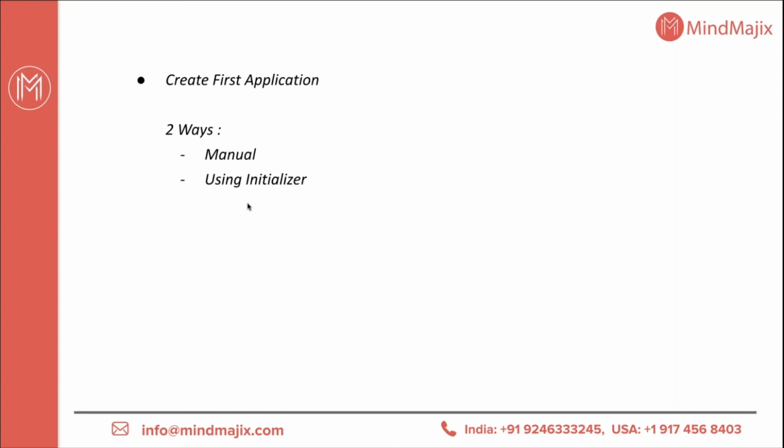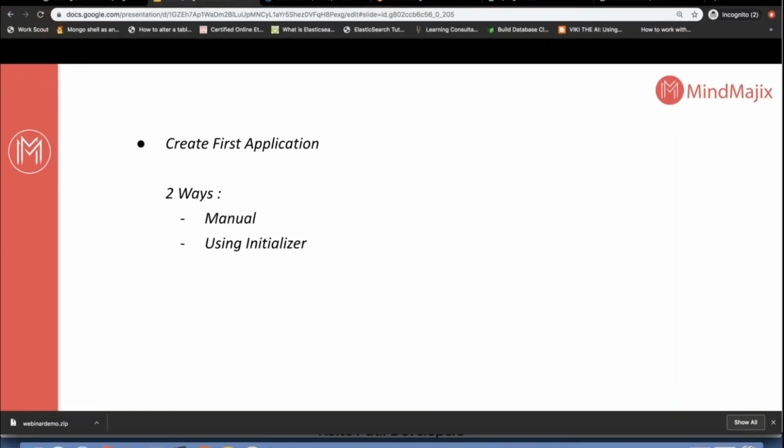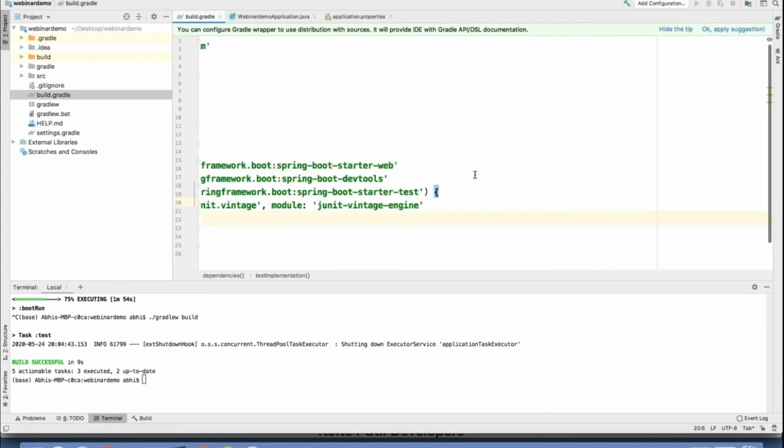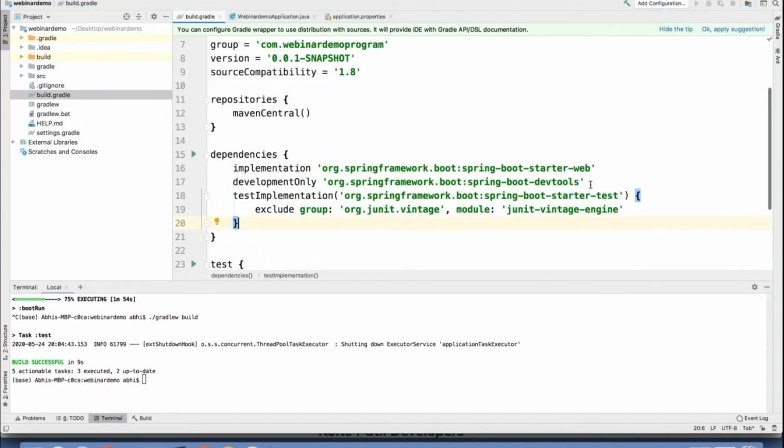You can just use the initializer tool available, and you can create your project, which is a readily deployable project. Just write your business logic and you can proceed. Now here, if you look at this, I have added one more dependency, that is the dev tools, right? So we added two dependencies: one is web and another is dev tools.